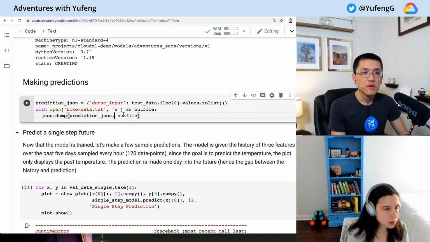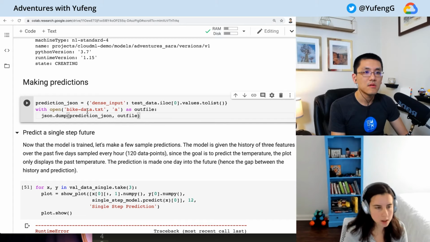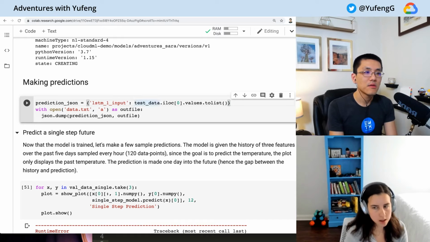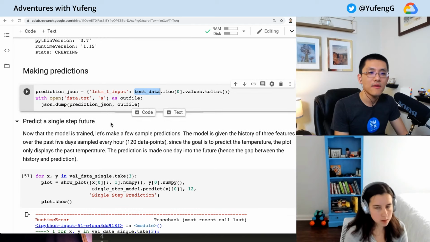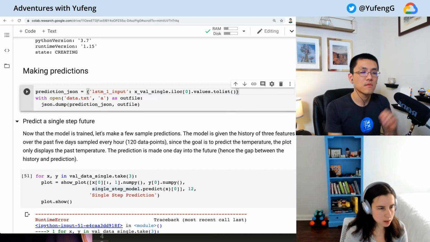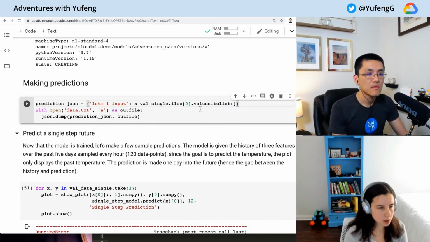Okay. Well, we don't have to. So let's just call it data.text. And then remember it's LSTM_1_input, is the key. Not the most intuitive, perhaps. And then we need the test. Test data, I think, is xval single again. And I don't think we want iloc because it's not a pandas array, because it's not a data frame.